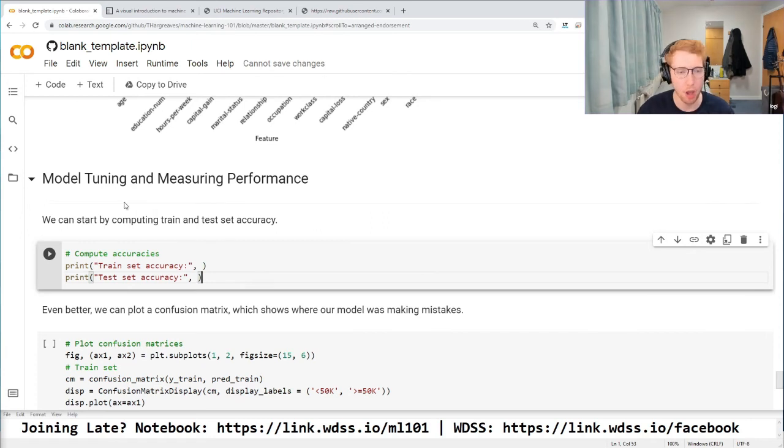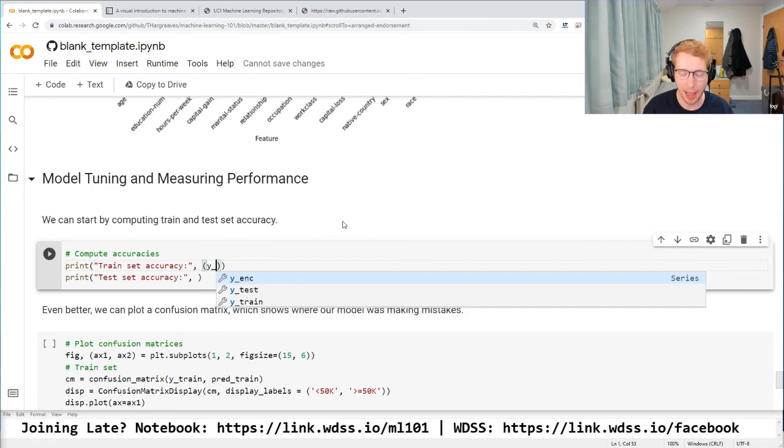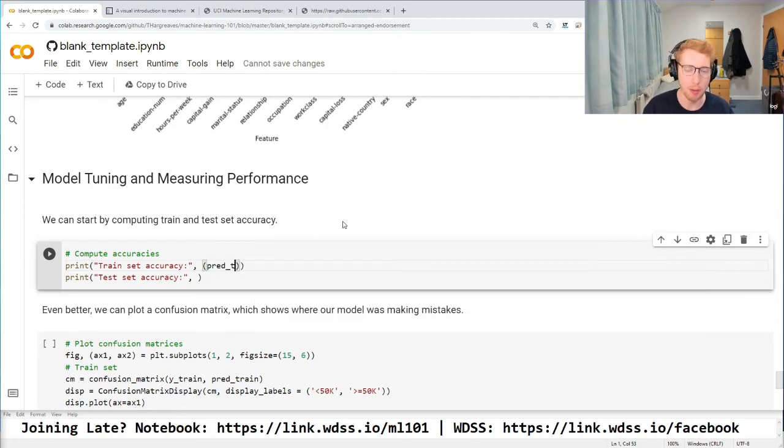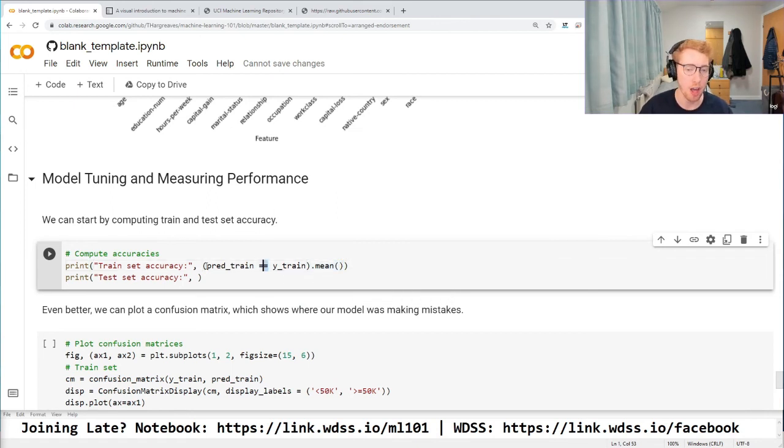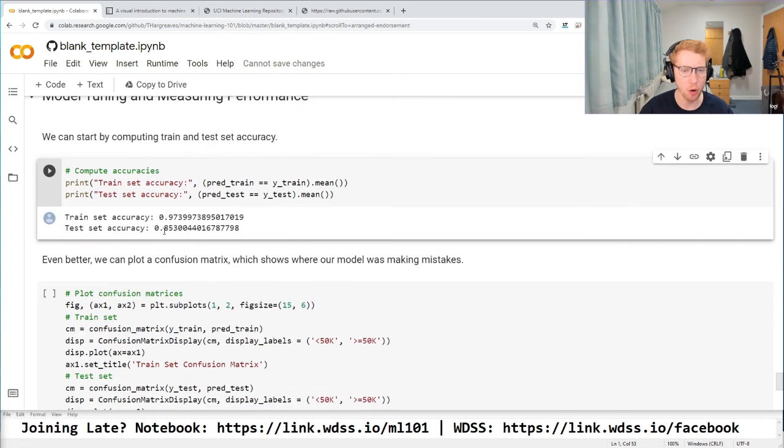Let's see how well it does. We can compute the accuracy of our model at predicting the income. The way we're going to do this, we're going to ask how many of the predictions for the training set are equal to the actual Y's for the training set. And we're going to take that and calculate the average with .mean. So on average, how often do we get this right? How often are these equal? And we can do the same sort of thing for the test set. So we're going to do the predicted tests and the actual tests. We run this and we see we were 97% accurate on the training set and 85% accurate on the test set. So we'll come back to that a bit later.